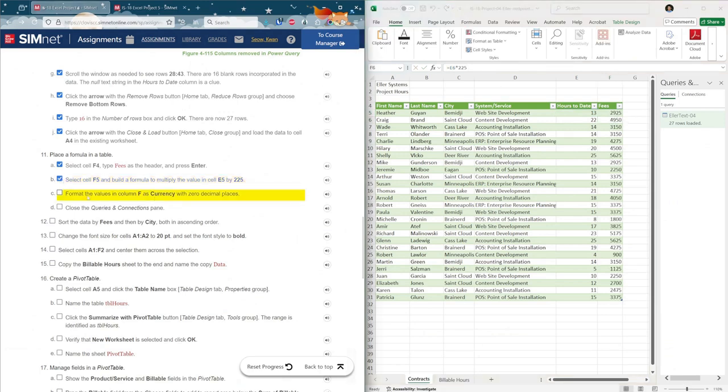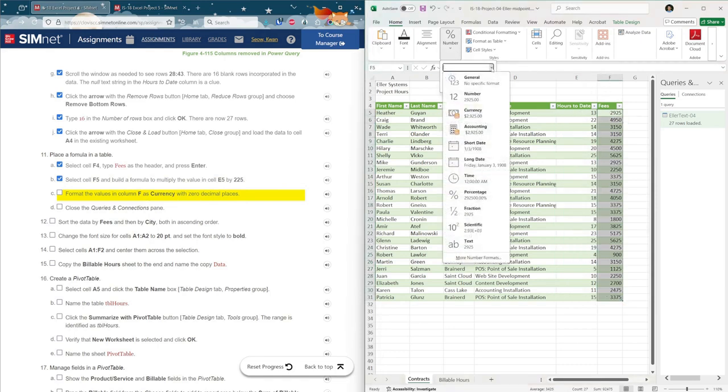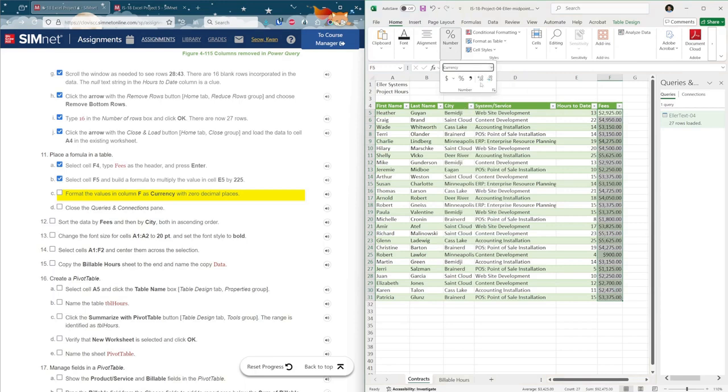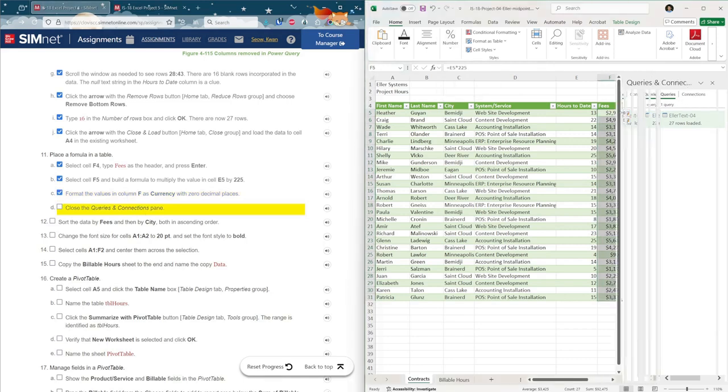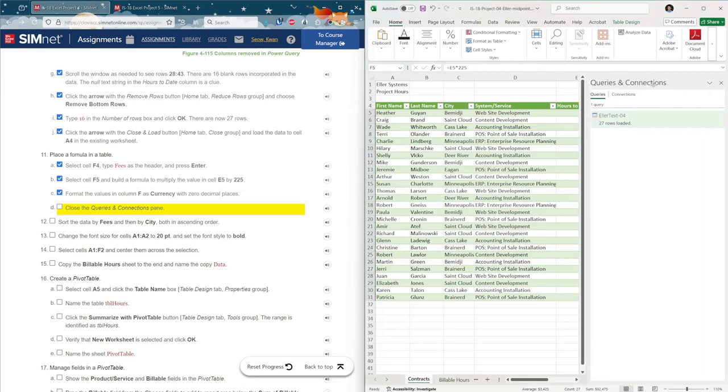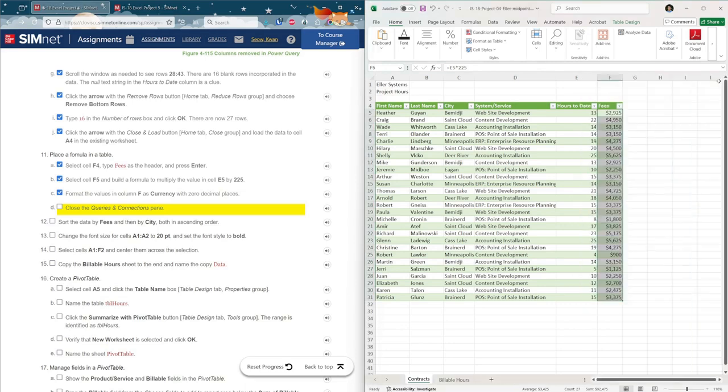Part C is asking us to format the values in column F as currency. So let's go ahead and select the values here, go to number, and we want currency with 0 decimal places. Okay. Part D is asking us to close the queries and connections pane, which is the pane on the left. So I'll go ahead and close that.